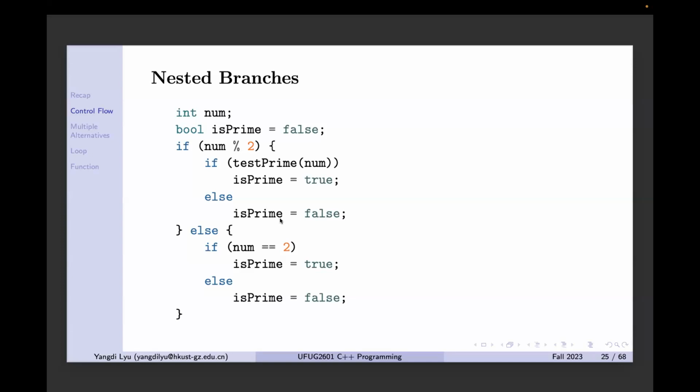So if I write it this way, number mod 2 not equal to 0 means the number is an odd number: 1, 3, 5, 7, right? And then the else part means it's an even number. For the even number, it's much easier, right? If it's equal to 2, it means it's a prime number. Else it's not a prime number. For the else part, it's easy.